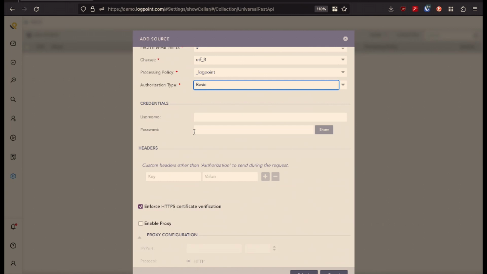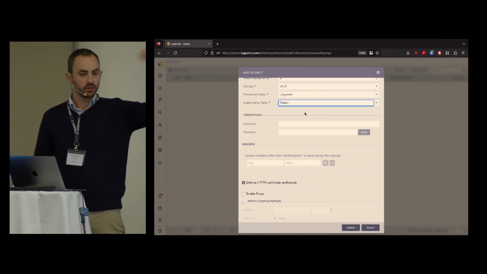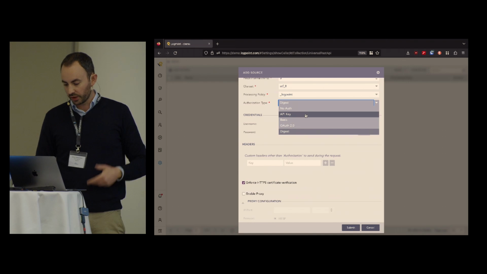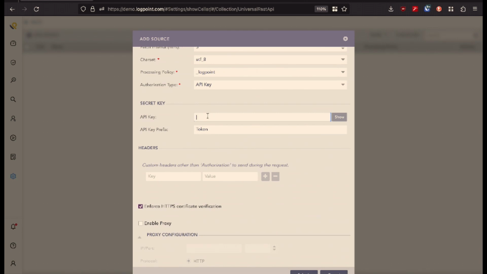It will do a base64 encoding of the username and the password that you put here. We support digest. It's basically the same thing, except it will do an MD5. You just configure what's expected by the source here. We have API key. If you select API key, you can of course configure it here, and also configure the prefix that will be appended to the API key, depending, once again, on what's expected from the source.